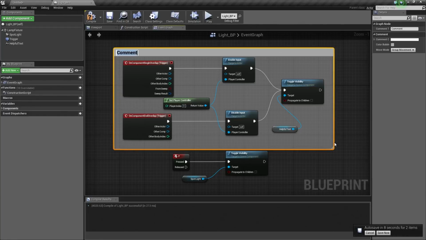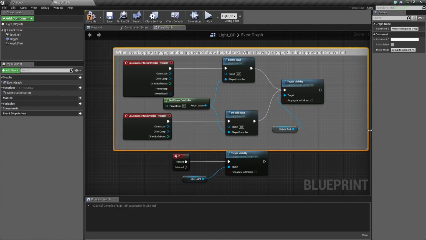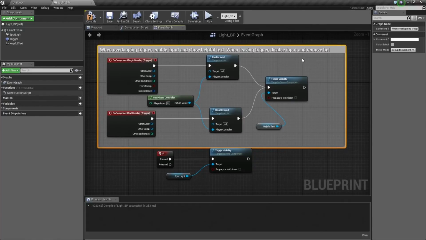So let's add a helpful comment. We're going to say, when overlapping trigger, enable input and show helpful text. When leaving trigger, disable input and remove helpful text. My comment's super long, I know. Usually you'd probably want to have smaller comments, but I'm making mine super long here, just so that it's super helpful.